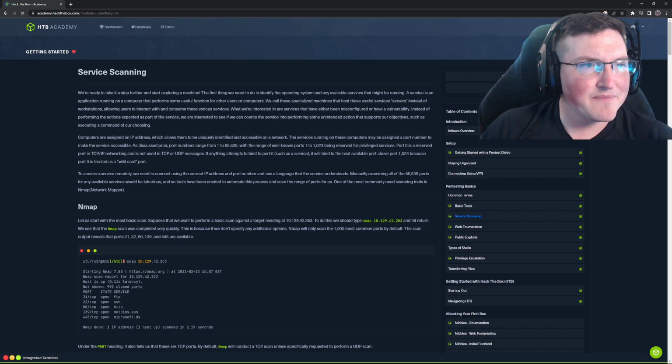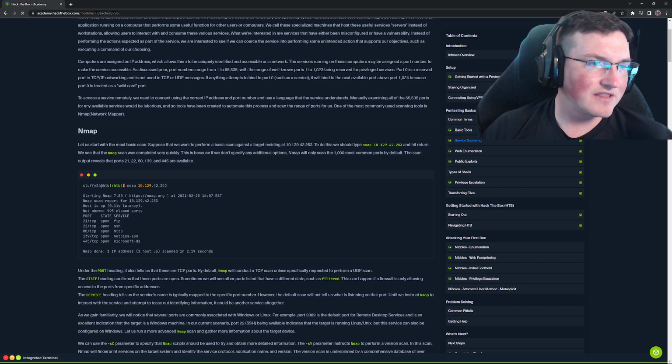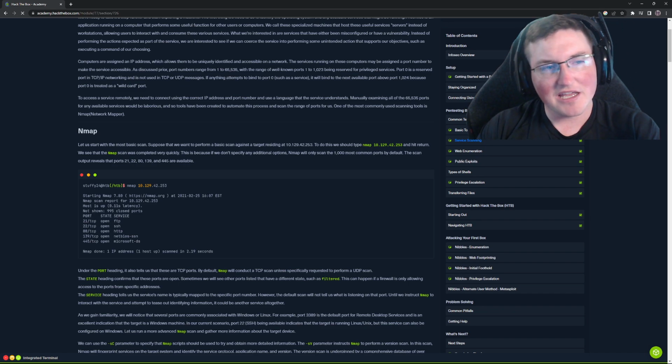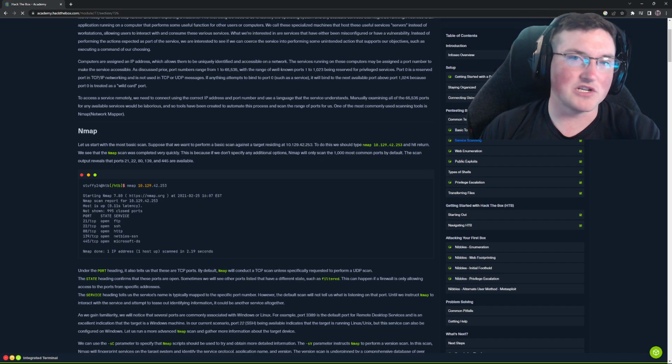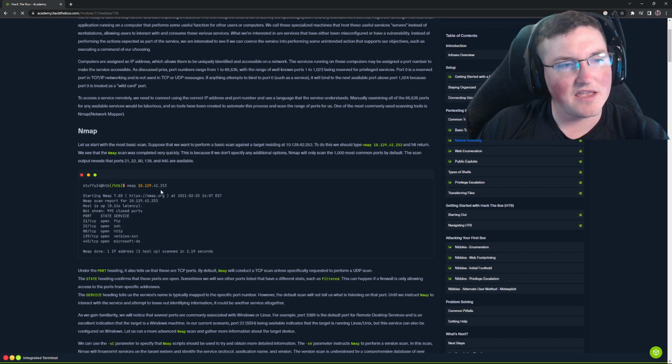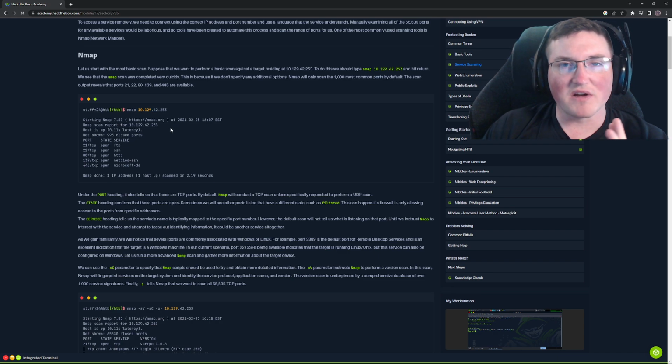So we're ready to take it a step further. We're going to look at service scanning. So now we're looking at Nmap. If you guys know anything about hacking, you've heard of Nmap at least. Nmap is a tool that allows you to scan, and it just does so much. You can make it scan for so many things. This is what a basic Nmap looks like. So you Nmap an IP address, it's just running your basic checks.